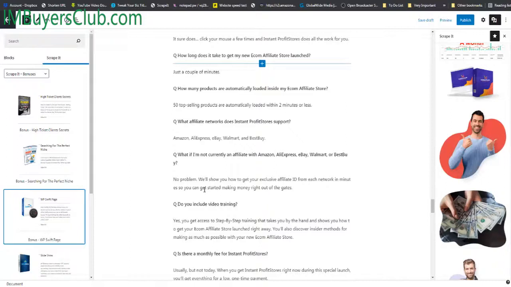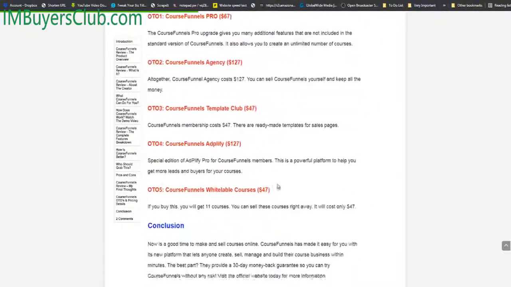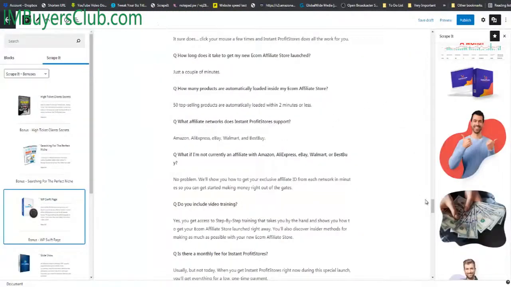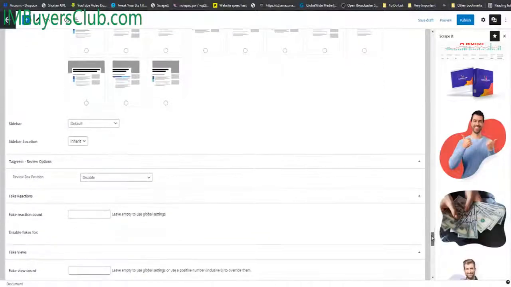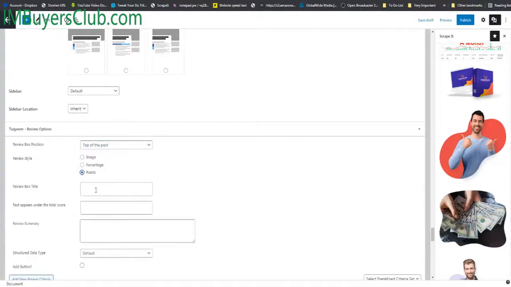we set our feature image is we are going to go and set up our product rating. If you remember, the guy had a product rating section on his site. Let me see if I can find it quickly here, right here. So scrolling right down to the bottom of the page, you are going to see tagging review options right here. Top of the post, I'm going to use points, instant profit stores. I'm going to put awesome here.